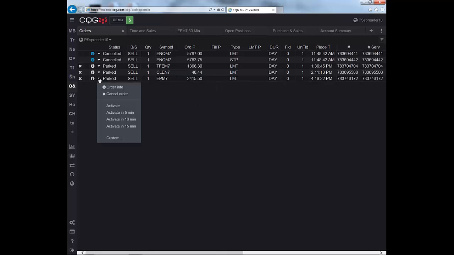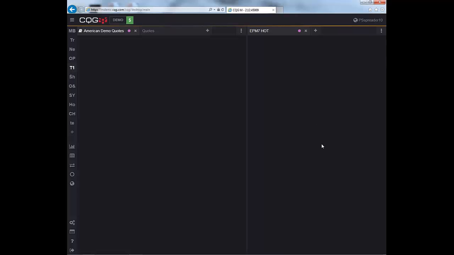Now over here, I can hit the down arrow and it says activate immediately, activate in 5 minutes, 10 minutes, 15 minutes, or customize your activation. So you can set it up to activate at any time you want. So if you have a position on and you want to make sure that you place some sort of an order, you can do that and it works perfectly. So that's one of the new functions in this, is the ability to park your orders.